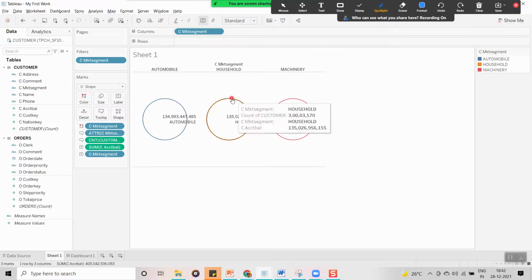Okay, these are the different shelves we have in our Tableau workspace. One is the page shelf, filter shelf, column shelf, row shelf, and the marks card. Is it clear, guys? From tomorrow onwards we are going to use this on a regular basis, daily we are going to work with this.